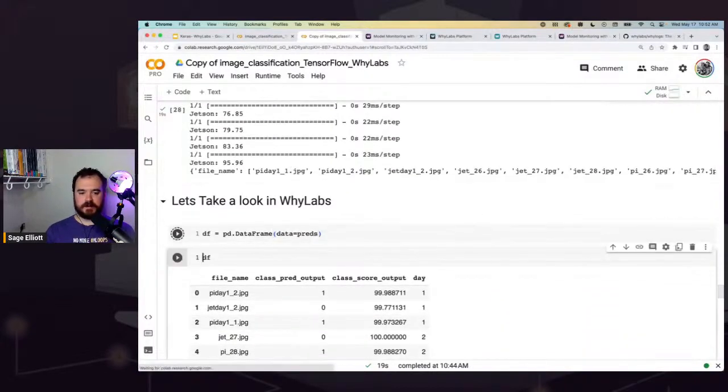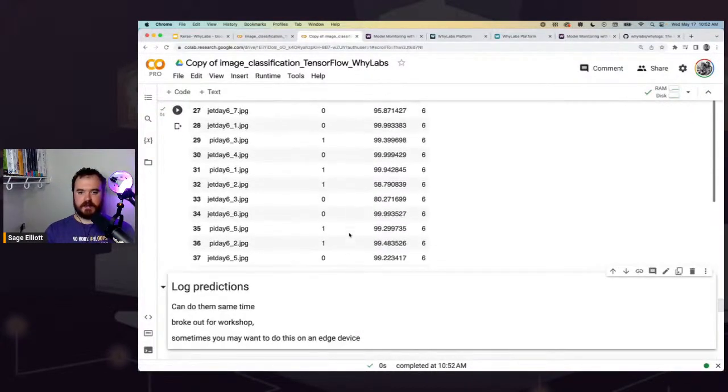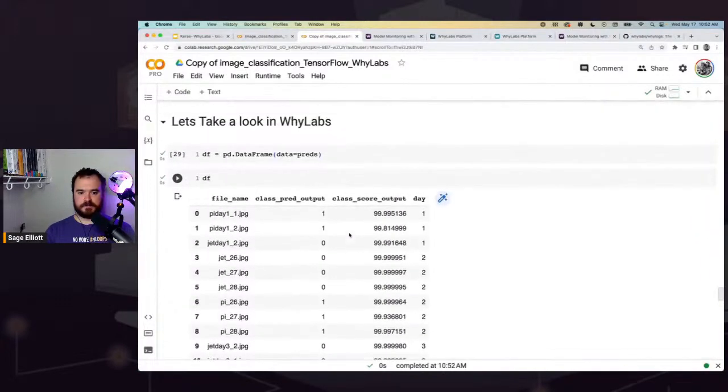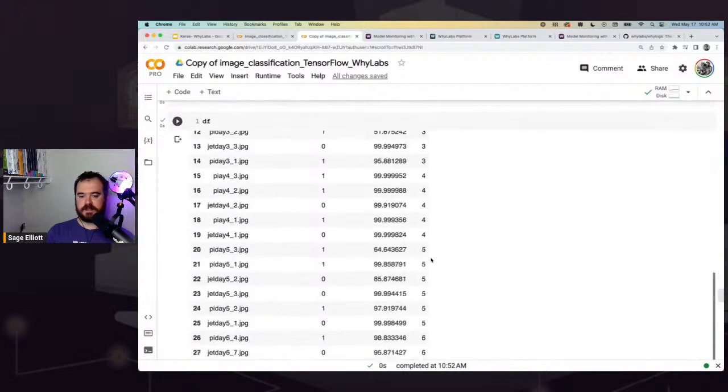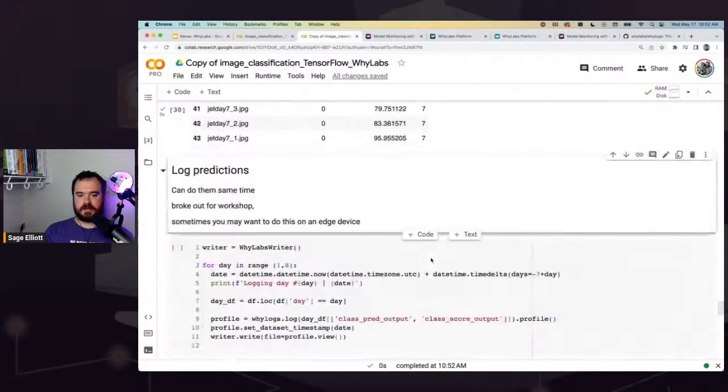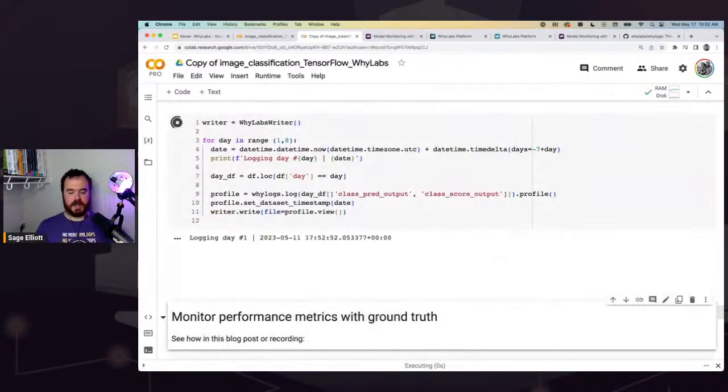Let's take a look at our data frame that we created. Here, this is a file name for each file in there. And then we had the predicted class for that file and the score, the confidence that our model had for each of these days. So let's go ahead and log those predictions up. This is now logging the outputs.